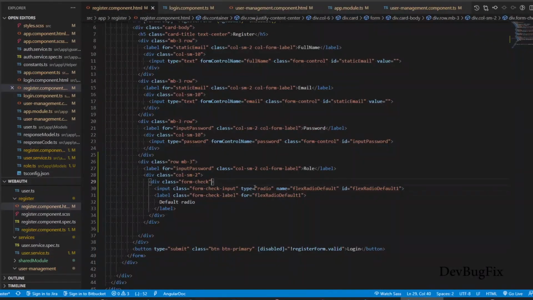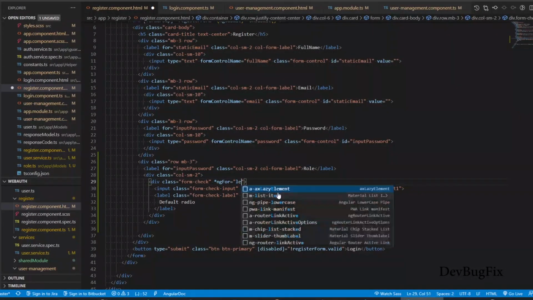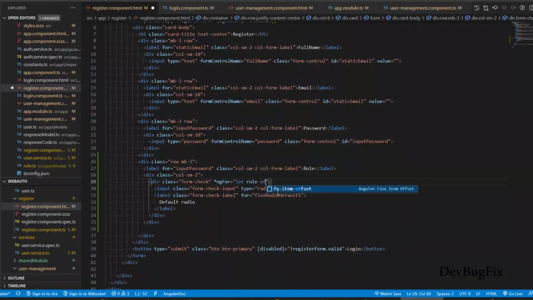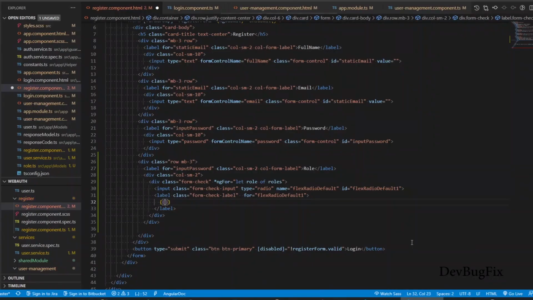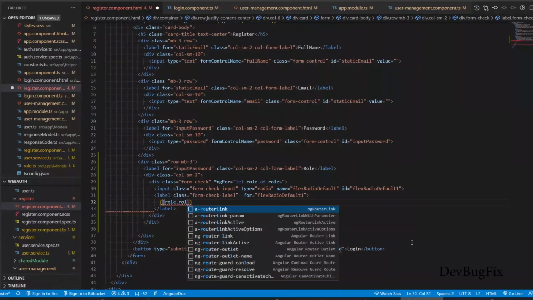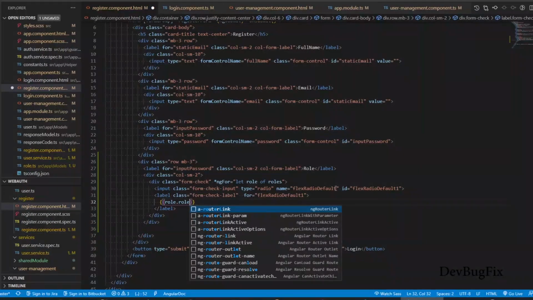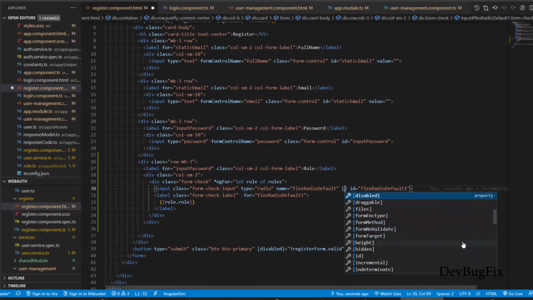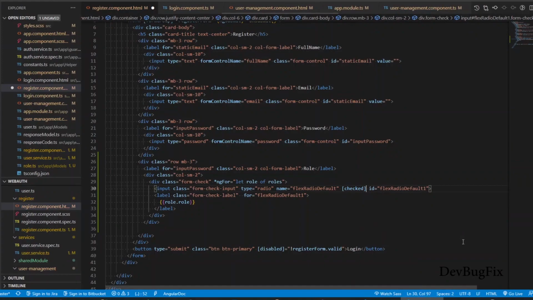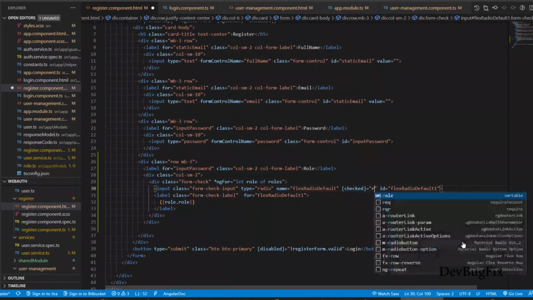To display the list on the UI, we will use ngFor. ngFor let role of roles. Role will represent a single object of roles. Here we will use role.role, and we know role is a property in our role class. And we will bind the checked property with isSelected. So whenever isSelected is true, then this radio button will be selected.